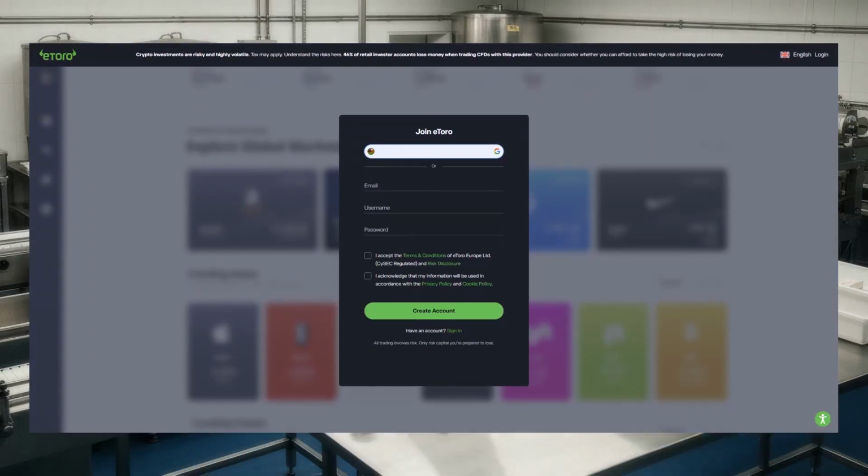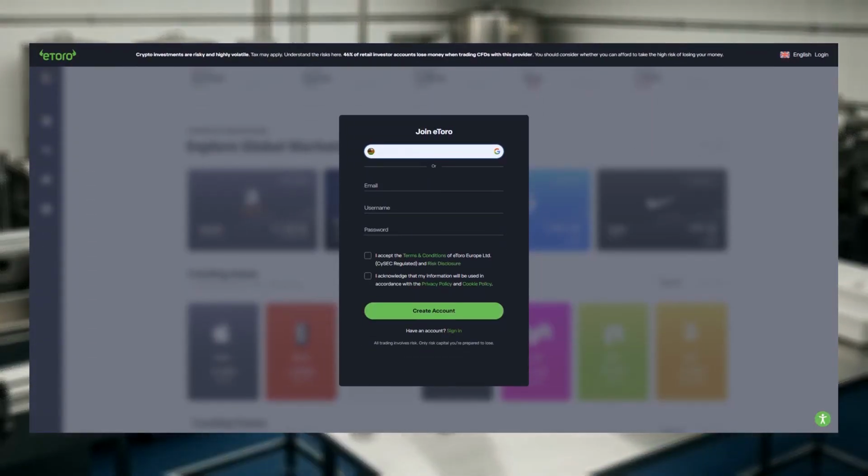To buy shares, you need a regulated broker. I'll use eToro as an example to show the process. After registering, you must verify your account, usually with an identity document, and add funds to your account before purchasing.